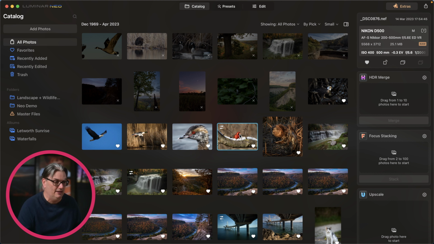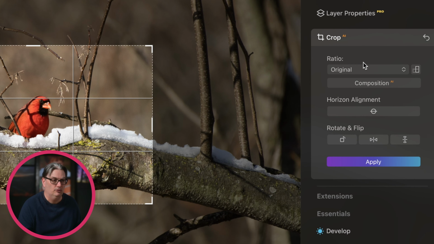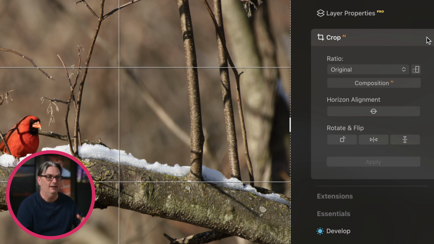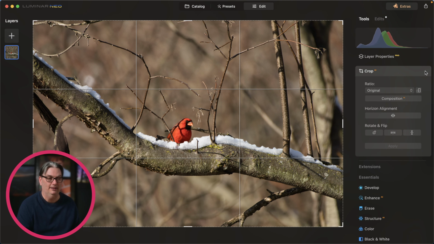So if we take a look at this cardinal photo here that I cropped in a previous tutorial, I can go back into the crop tool here and click on this little arrow icon. And if I hover over it, it says reset tool. So I can click on that and it goes back. So those pixels were not cropped out permanently or deleted permanently with that crop.